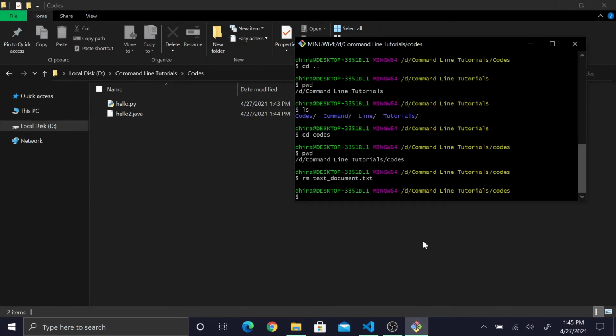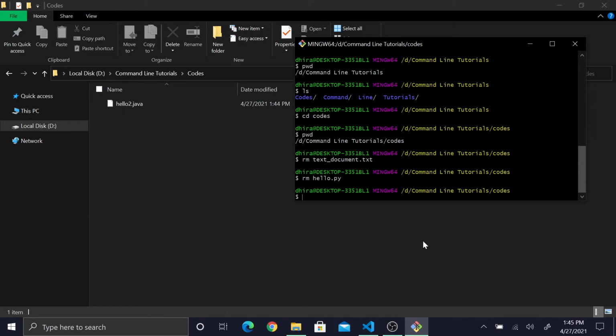Now let's run again rm hello.py. You can see my Python file is also removed from here. So you would have understood how to remove files from a folder.